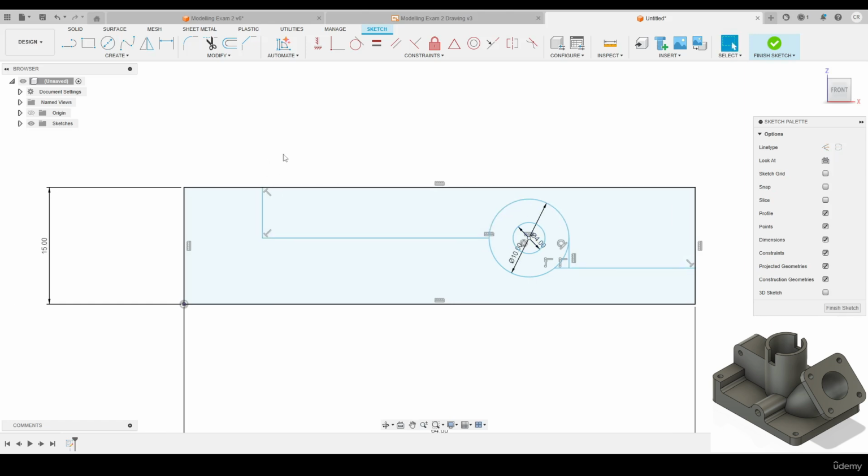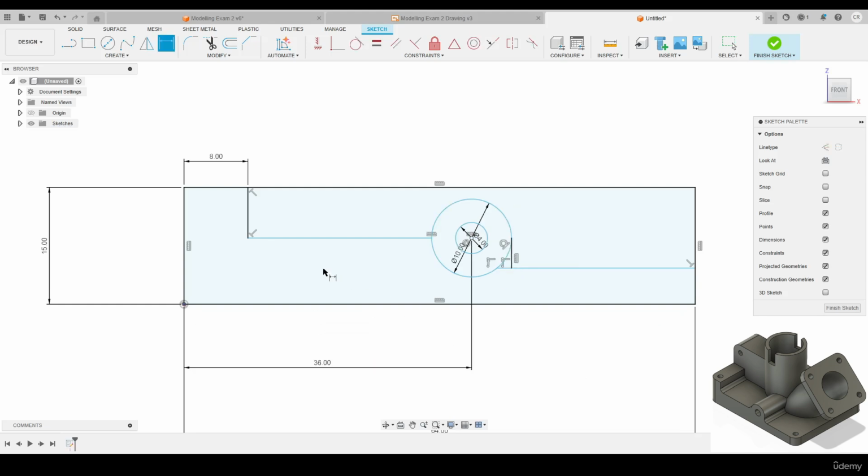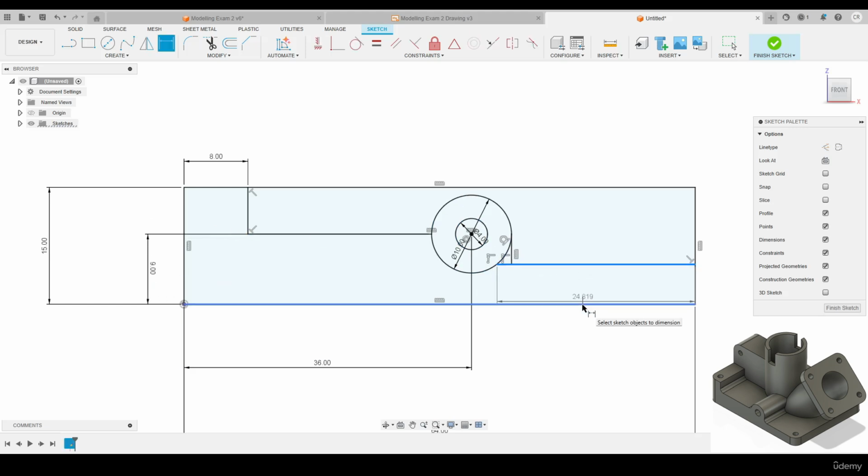Now we can go ahead and start adding some more dimensions. So from this line here to this one, we have a distance there, 8 mil. And then from the origin to the center point of these circles, we have a dimension 36. From this line here to our origin, the dimension there is 9 mil. And last dimension should be these two, which is 5 mil. That should be fully constrained. Let's just check in our sketches folder. Yeah, we've got the red padlock. That's perfect.